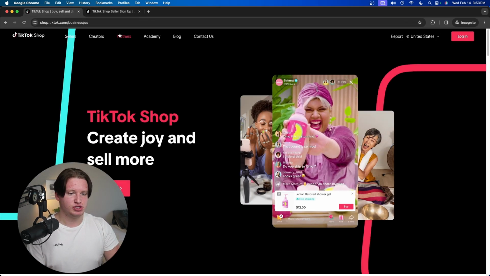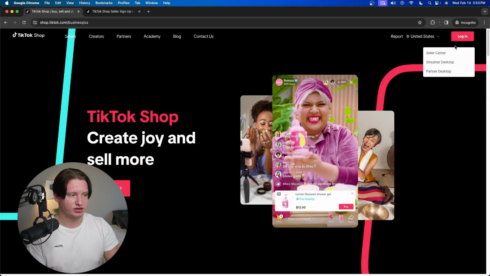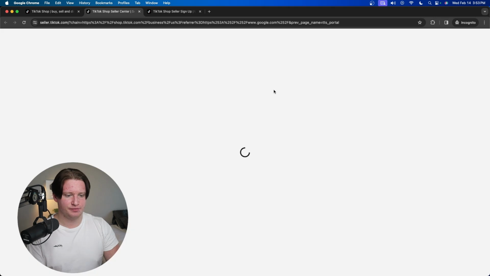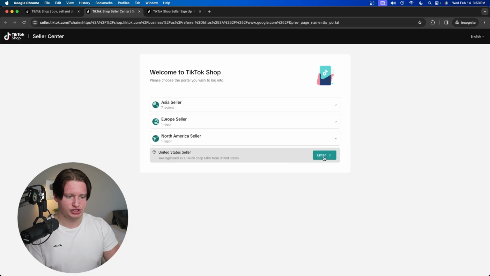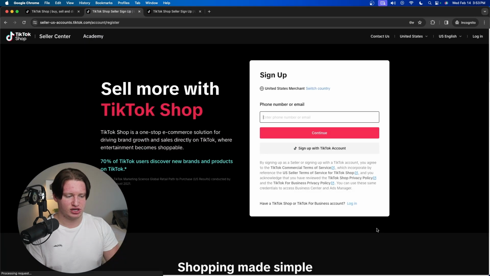So once you click on the button right here, there's a sign up page. If you want, you can click right here to log in, go to Seller Center, click on your region, and click enter. And then from here, if you can't log in, you just click on sign up right here. And then once you're at this page, it's going to ask you for your information.